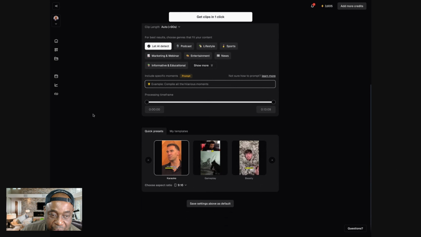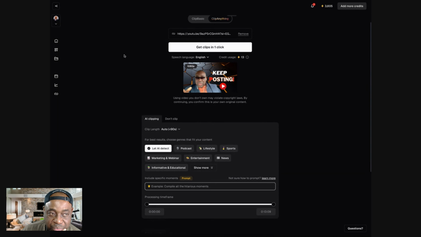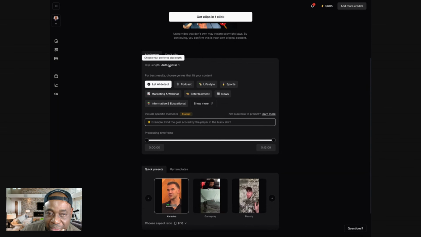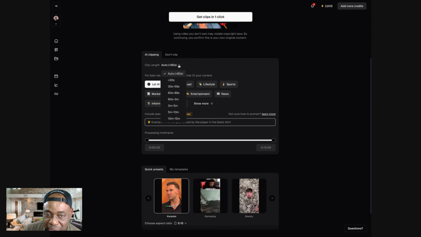On the bottom, it's going to show you, okay, it's loading. But before you even click on the clips, this is what's going to happen. AI clipping. Or don't clip. You can say AI clipping is going to clip the best parts of your videos. You can have it at 30 seconds, 30 to 60 seconds, 60 to 90 seconds, 90 seconds to 3 minutes, 3 to 5 minutes, 5 to 10 minutes, 10 to 15 minutes.